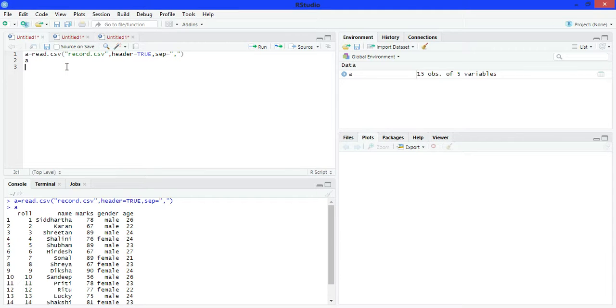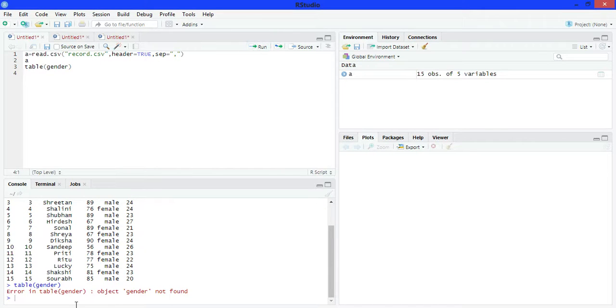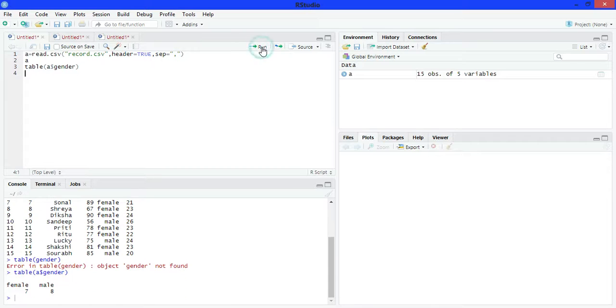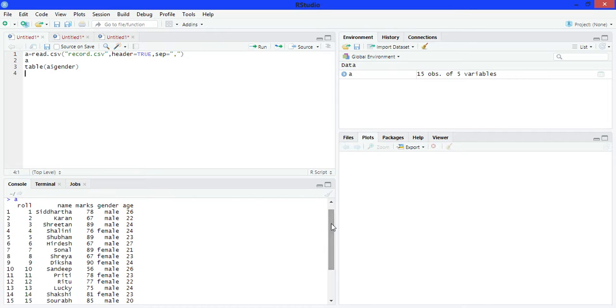Now write table and pass gender. The table function returns the number of male and female in the gender column. Run it. Write here A dollar gender. Run it. See, the number of female is 7 and the number of male is 8 in this file.